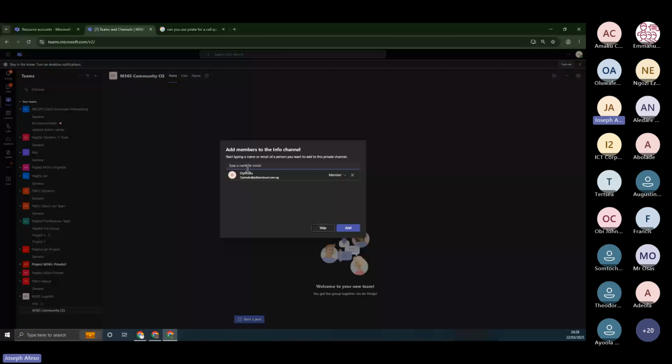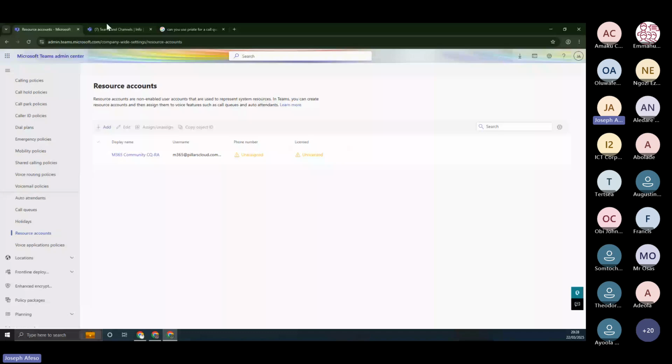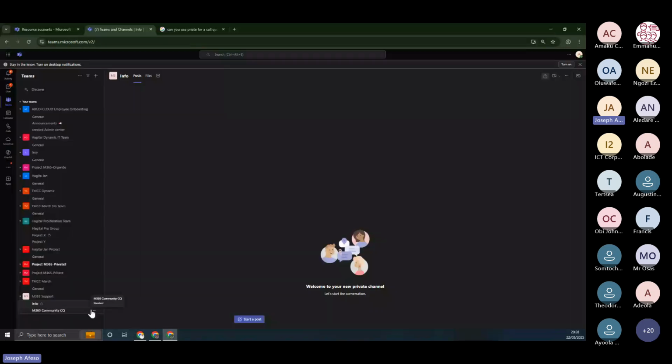So what did I do first? This team was probably existing, but from here I created a resource account. This is in existence already. We have info, we have community. So let's just leave it like this, right? Is M365 support generally on the team? Then inside of it, we have info, we have M365 CQ.